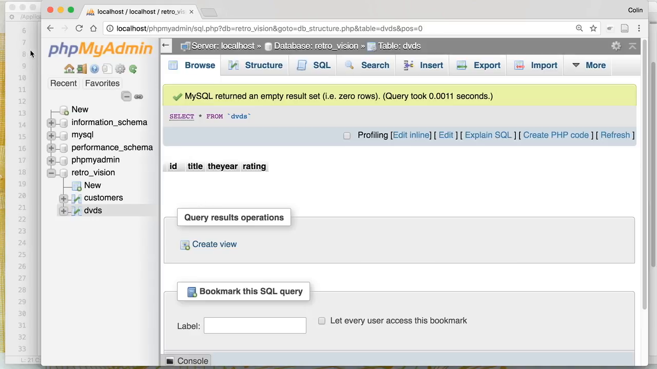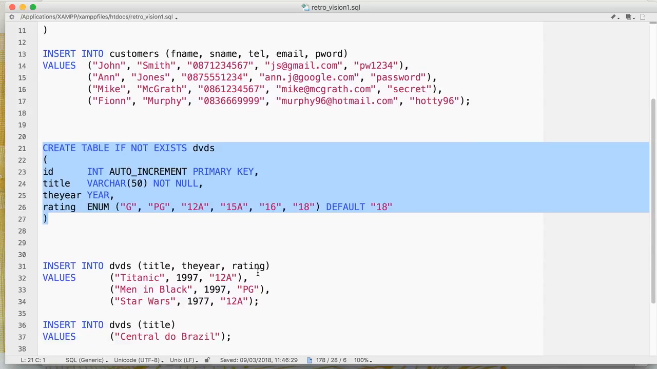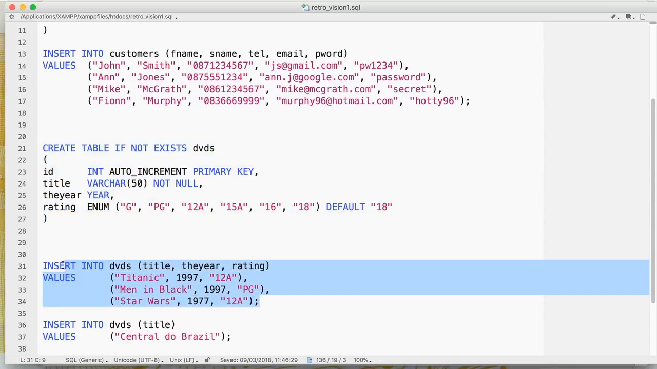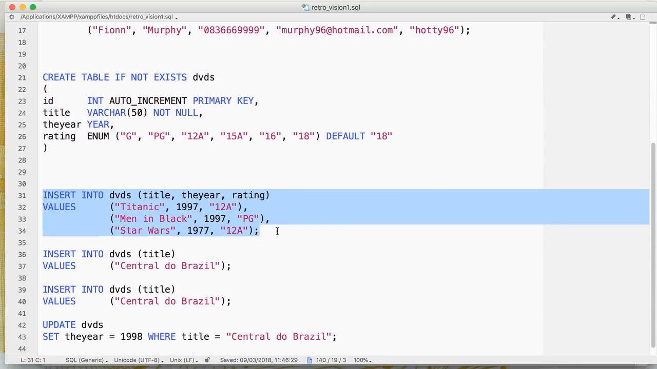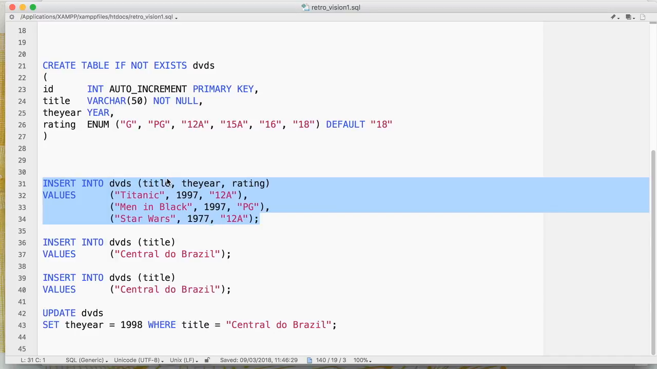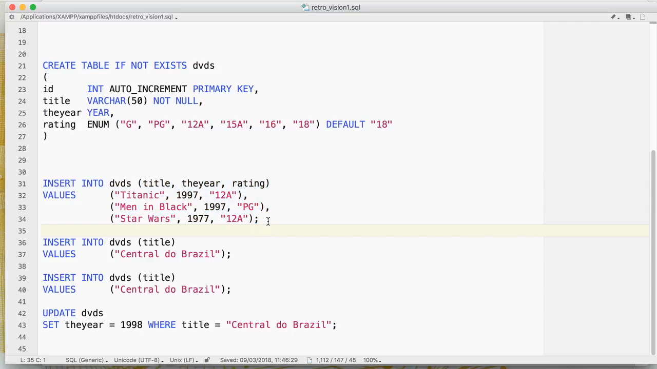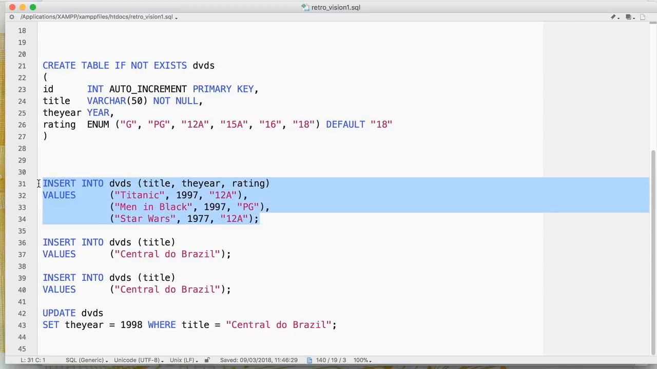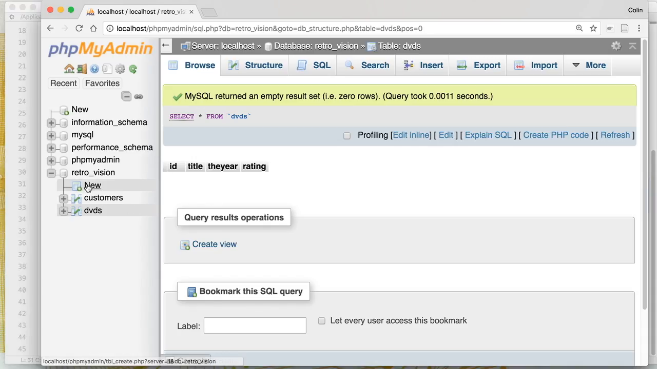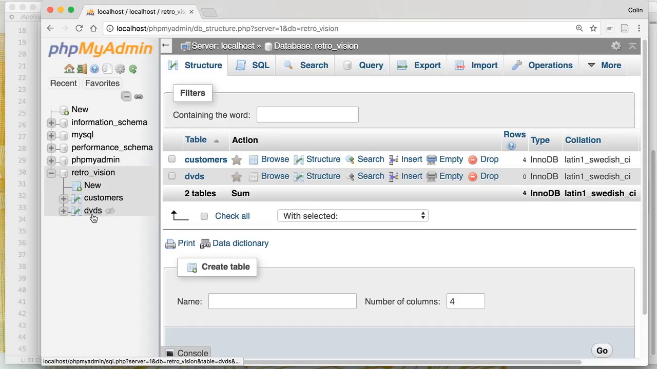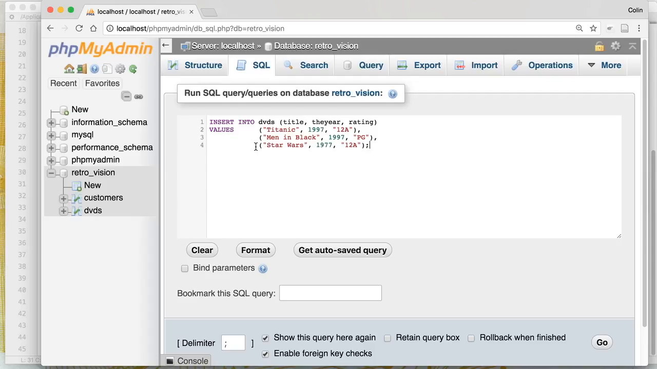What we're going to do is add some values, but I'm not going to add them all in one go actually. So here I'm going to add Titanic, Men in Black, and Star Wars, and I'm going to add the title and the year and the rating for each of those. So again, retrovision. I don't have to go to the DVDs table. I just go to retrovision. I'm just talking about this database. Anything we type in here is going to apply to the database as a whole.